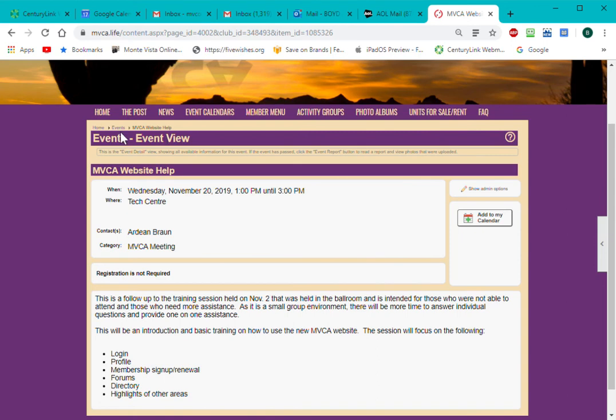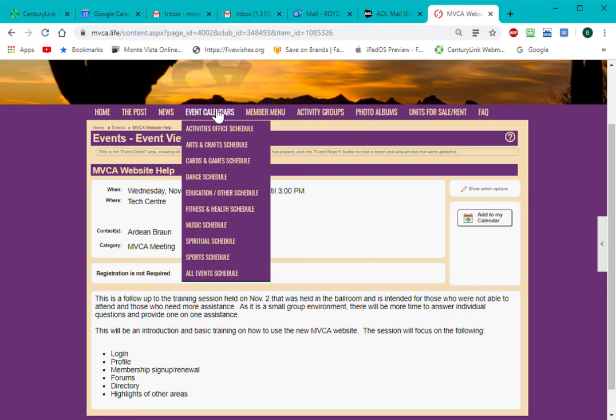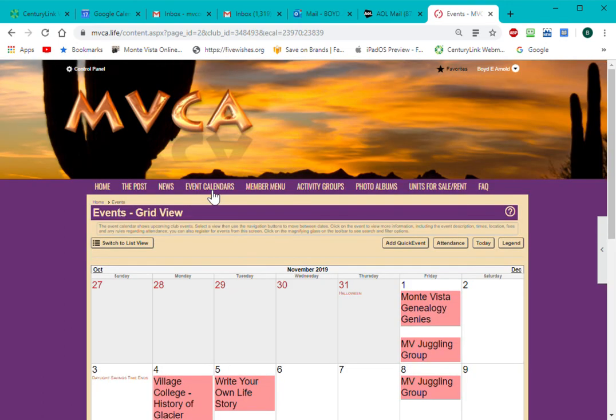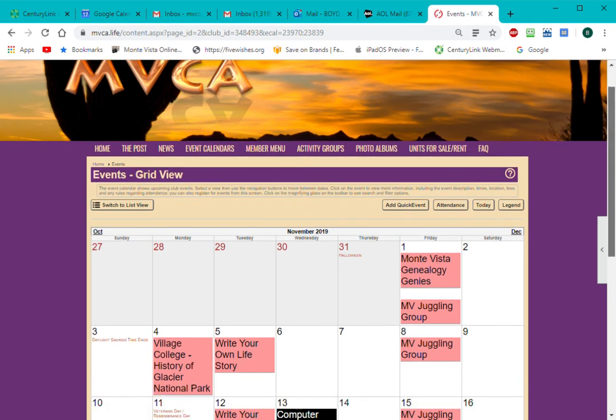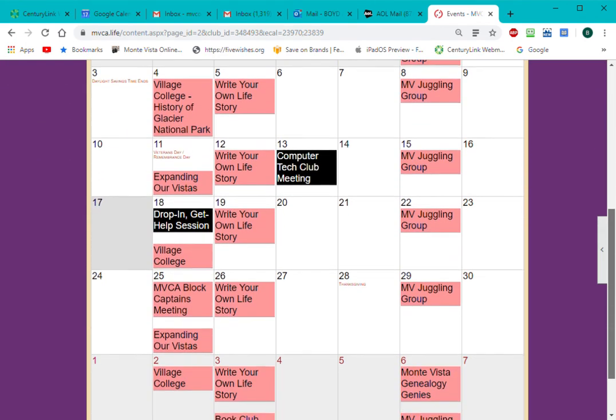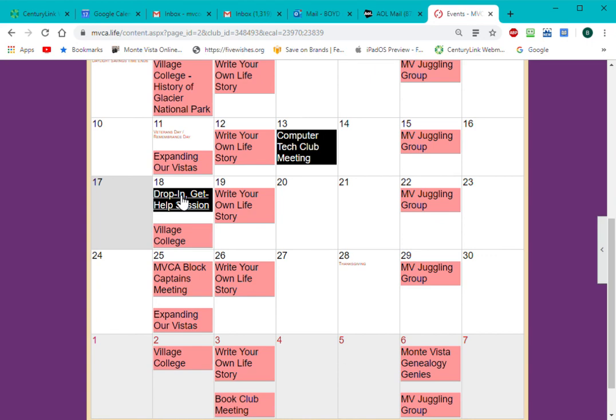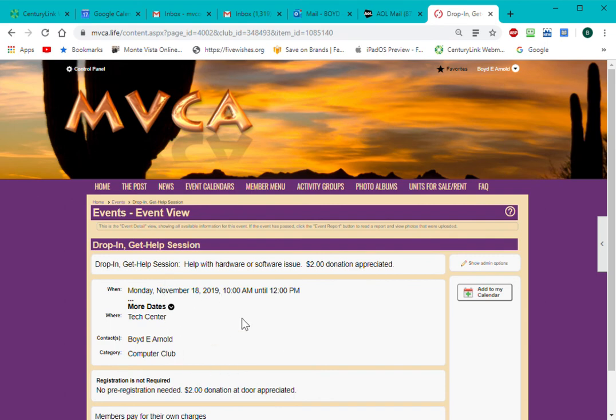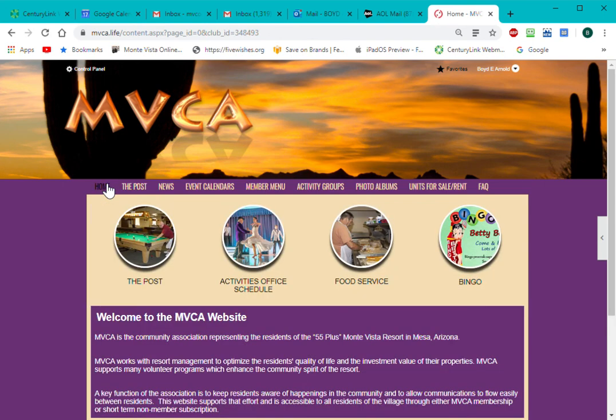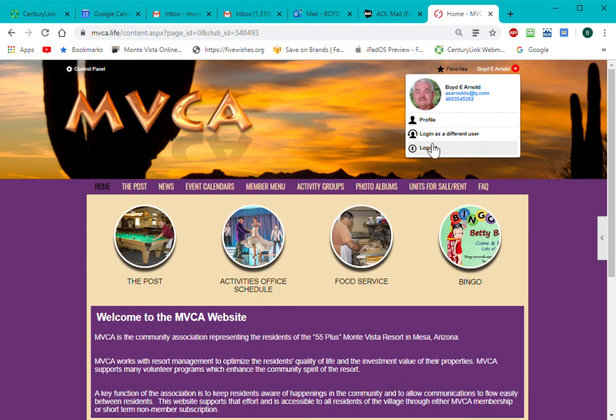And you can go back to the events by clicking this, or event calendar. Or suppose you want to look just at the computer item. Now, computer is listed under education or other service schedule. I'd click that, and this will give me just the items on the calendar from those activities. And of course, I can see that Monday is a drop-in get help session. Computer club is coded black. If I click this, it'll give me all the details about that particular event. When you are done, you can click home if you wish, and you can go back up and sign out to make sure nobody else uses your account.